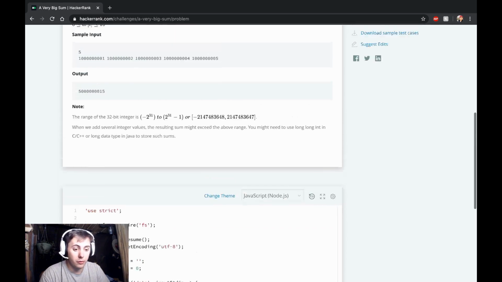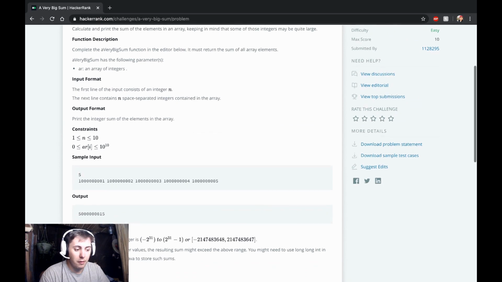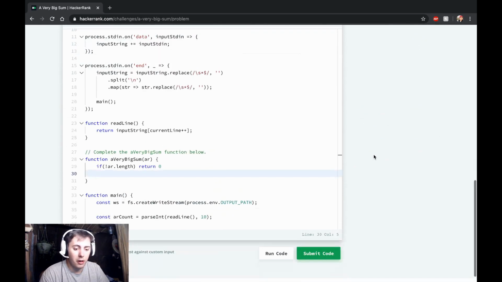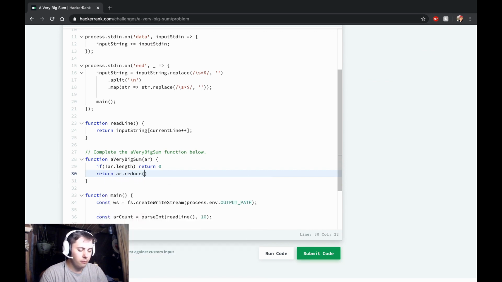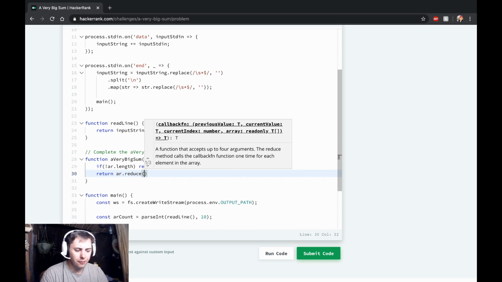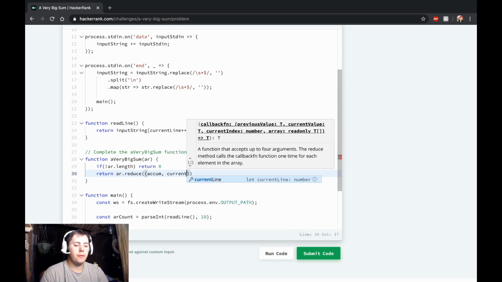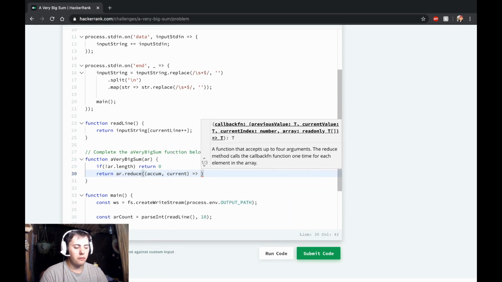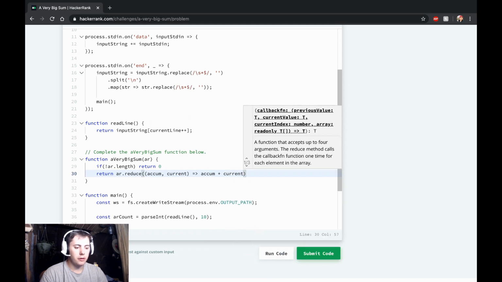I don't know what it's really wanting me to return if there's nothing there. That may not even be a case. It may not even be a test case, so I could be writing that for no reason, but just in case. All right. So if that's the case, return 0. Otherwise, return r.reduce. My voice kind of cracked there for a second. r.reduce, accumulator and current, arrow function, and then we're going to say the accumulator plus the current.